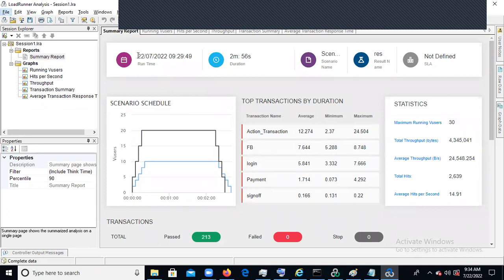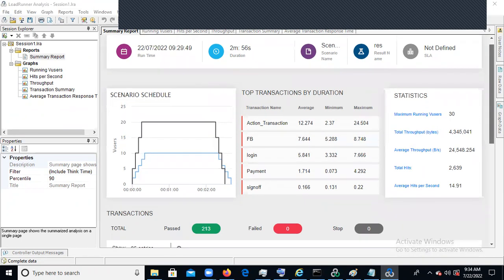See, this is the duration when you started execution. Total duration, how much was executed? 2 minutes 56 seconds executed. And what does the summary report have? Maximum running users, meaning how many users executed the test. What total throughput was generated? Total throughput, average throughput, total hits, how many happened, average hits, how many happened. Majorly we need to concentrate on this.